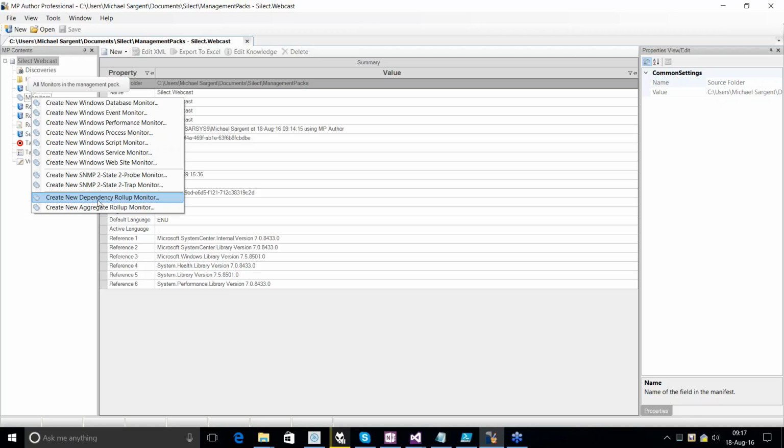An aggregate roll-up monitor is used to roll up the health from individual unit monitors. So if you're monitoring many aspects, say CPU and memory usage of a particular application, but you only want alerts if anything is wrong with it, an aggregate monitor is a really good choice for that. And we'll discuss that a bit more later.